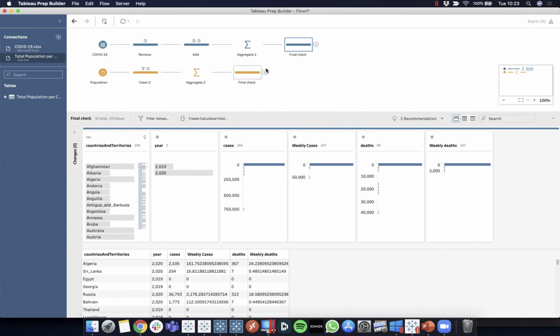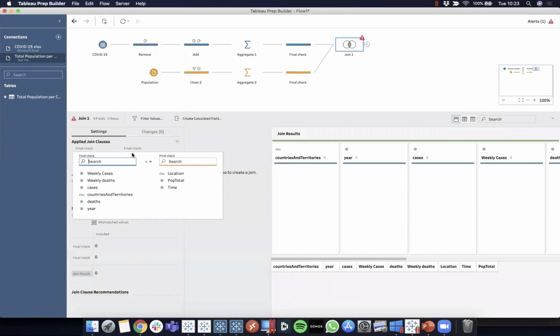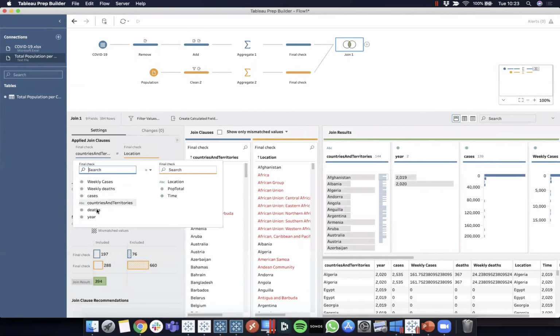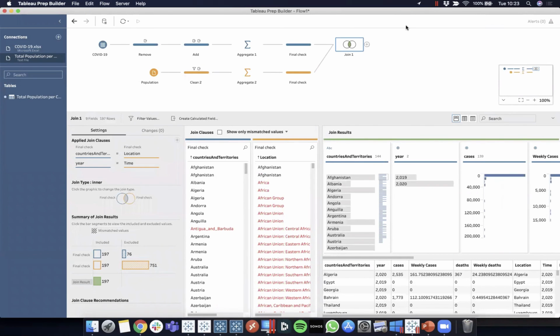One last thing that I need to do is joining these two together to make sure that we have here countries and territories, here location. Let's also join them on the year that we have available on the left and the right side.